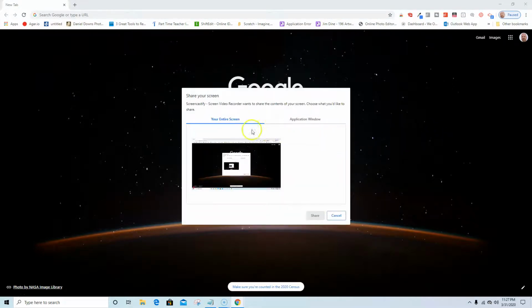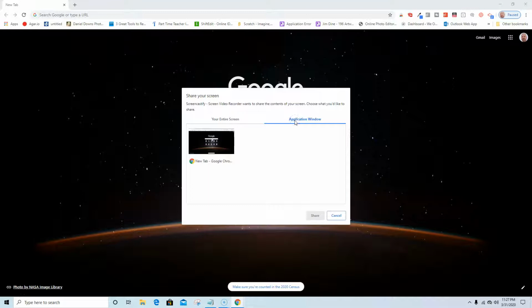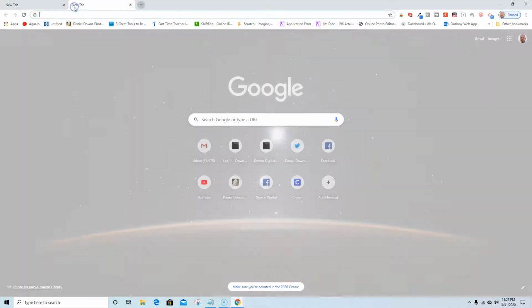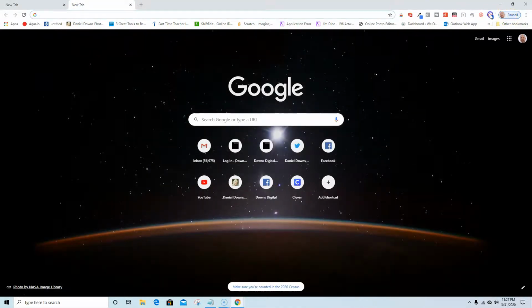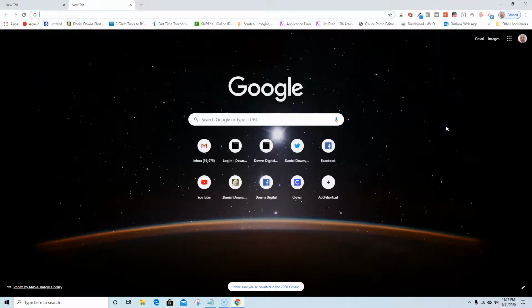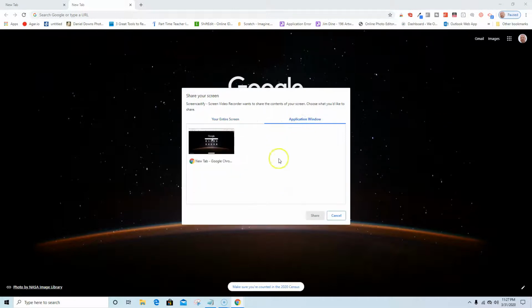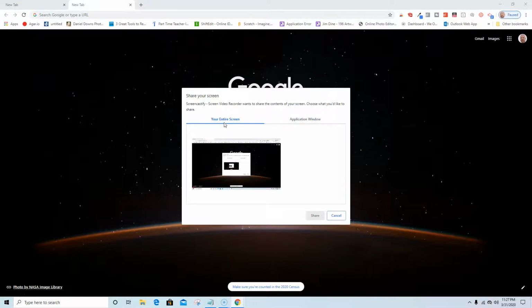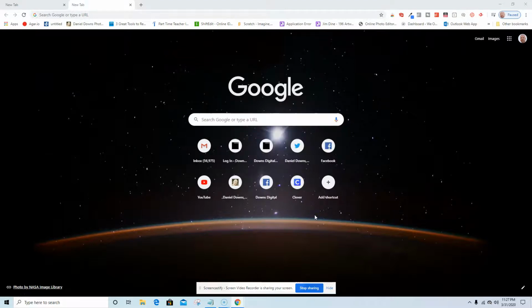It's going to ask me for my entire screen or an application window. If I had multiple windows open, so I'll open another window, and I select application windows, I should have 2 options, but I don't see 2 options, so that's a new tab. I'm just going to go with entire screen. That's kind of how I do it. Entire screen captures everything on the screen. I click on it, it turns blue, and I hit share.